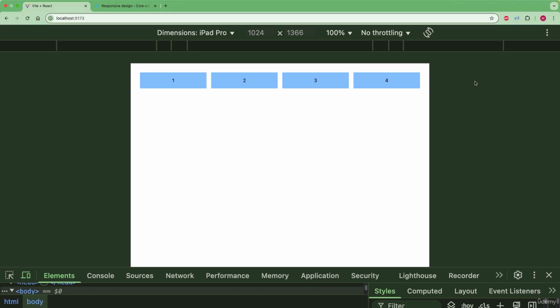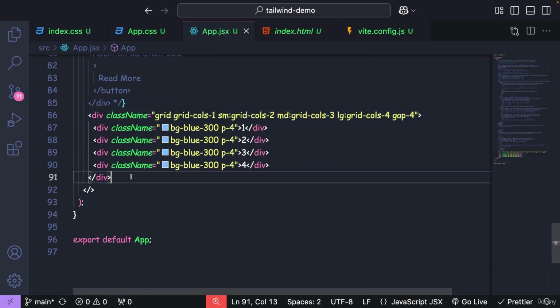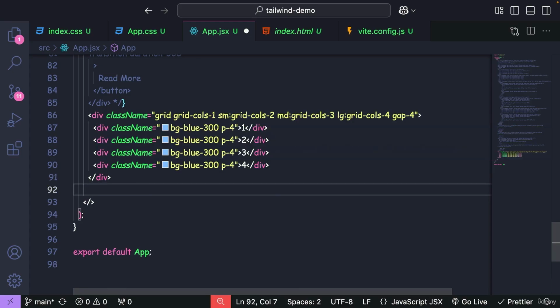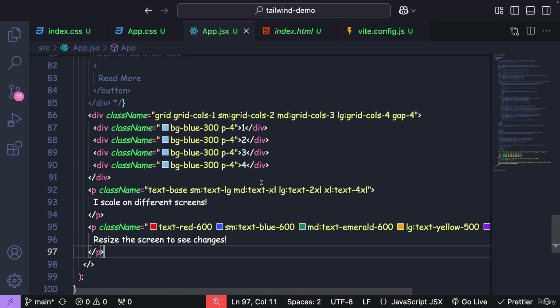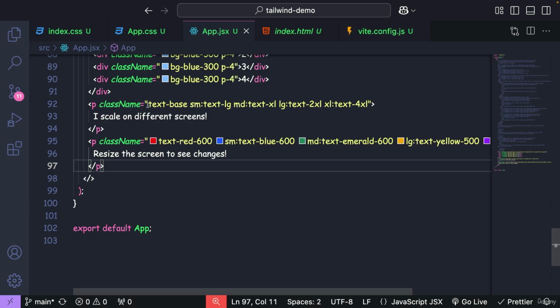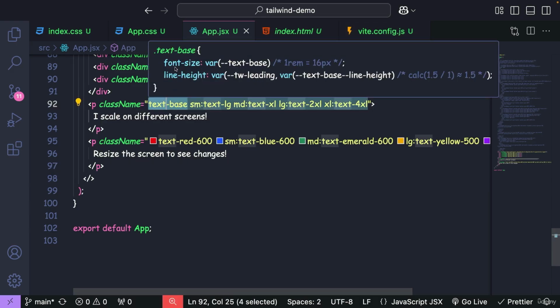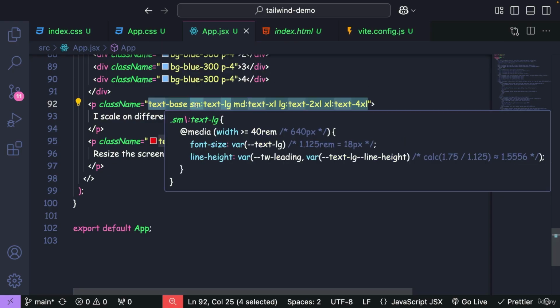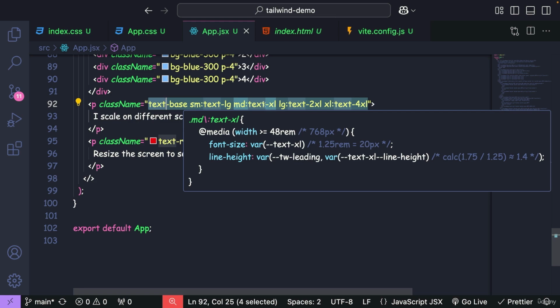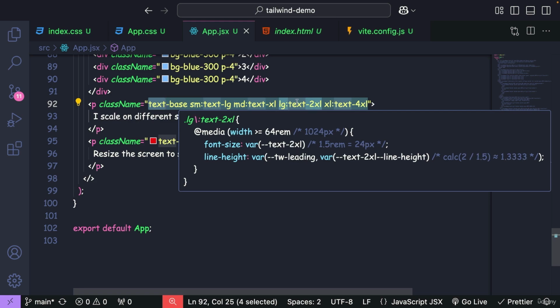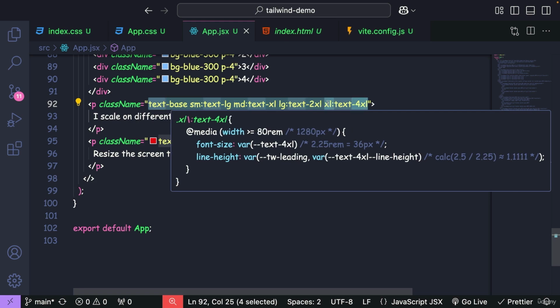Let me show you a few more examples. This time, I'm going to paste a couple of paragraphs after this div. You can get these paragraphs code from the GitHub repo as well. For the first paragraph, by default for mobile application screens, I'm going to have a text of base. Text base means we are going to get a font size of 16px with a line height as 1.5. For small screen width, which are above 640px, I'm going to have text as large. For medium, the text size will be XL. For large, the text size will be XXL. And for XL width, the size of the text will be 4XL.